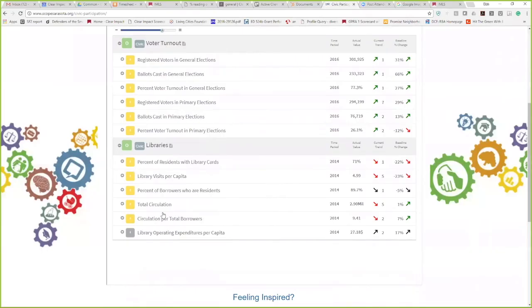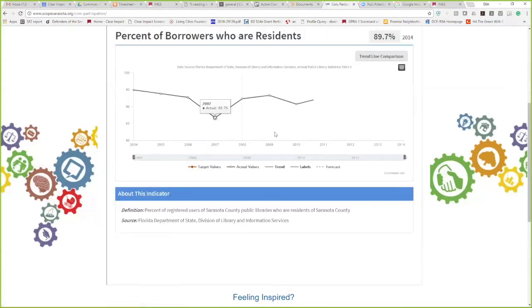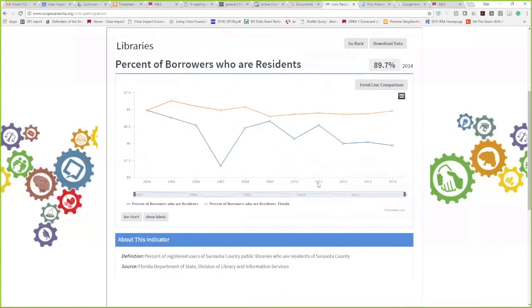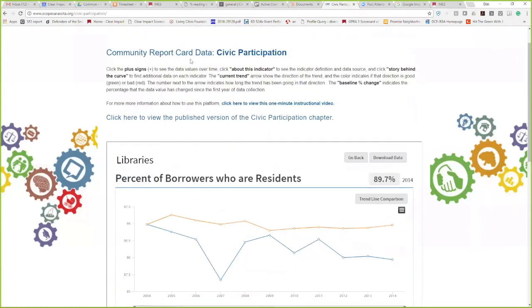They were also tracking, let's see, here it is, the percent of borrowers that are residents of the community. And you can actually track that compared to the percent of borrowers who are residents in Florida, but not in Sarasota. So again, you can look at this kind of information in any way that you want to get involved and help share your story of your work in the community.